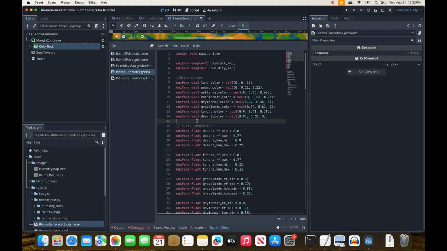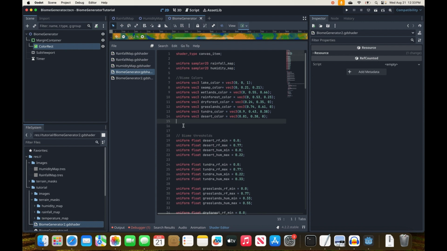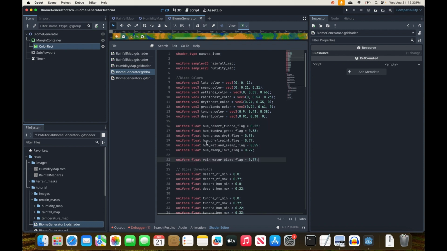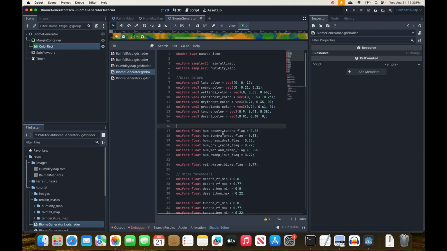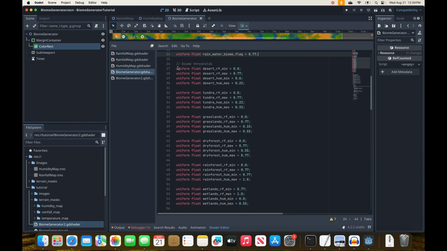So let's add some flags as uniform floats so we can adjust the thresholds. I have a flag for controlling the threshold between desert and tundra, tundra and grassland, grassland and dry forest, rainforest, wetland, swamp, swamp and lake. And then I have another flag that we can adjust for the threshold between dry biomes and water biomes, which right now is set to 0.77. And I just used the same values that we were using down here.